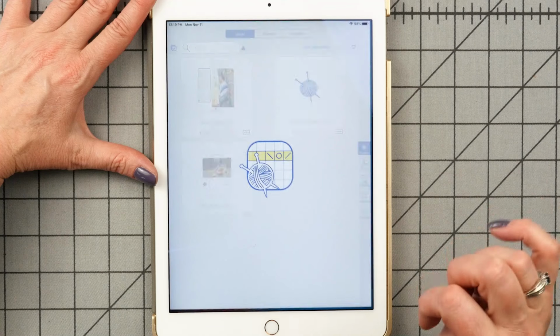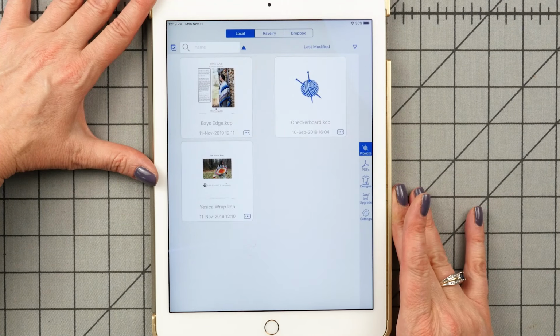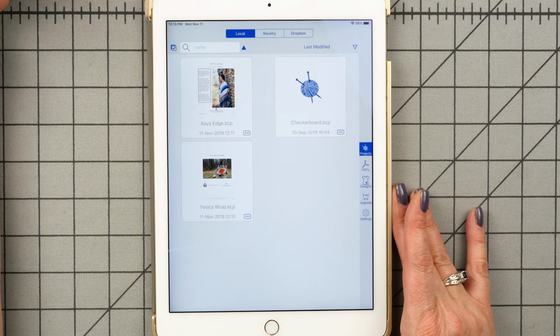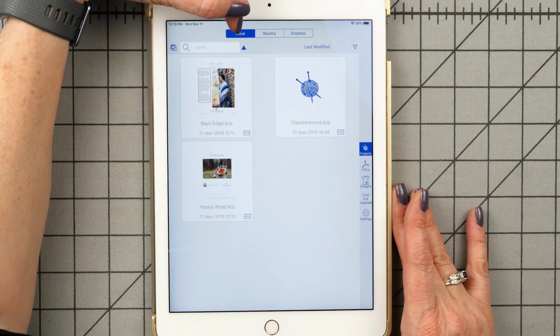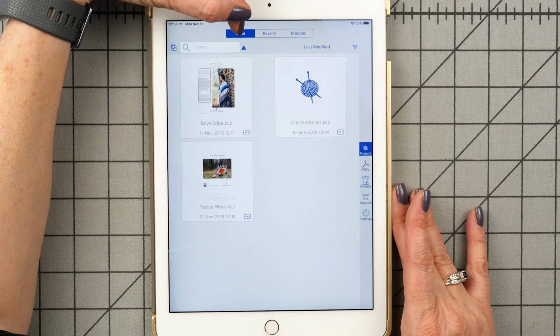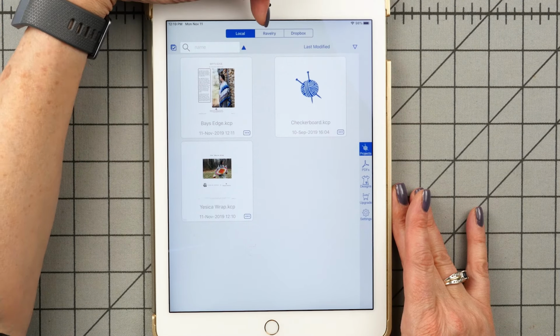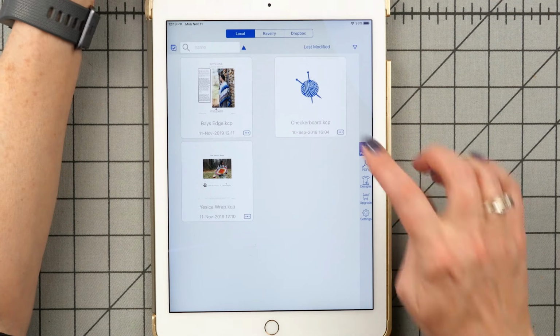There's the knitCompanion app. And here, the first thing we see are some PDFs that I have in the software already. This works seamlessly with your Ravelry library, or if you use Dropbox, you can also get files into the software that way. Right across here we see local, which are the files that are in the software already, Ravelry and Dropbox. I'm going to go ahead and open a file from my Ravelry library.